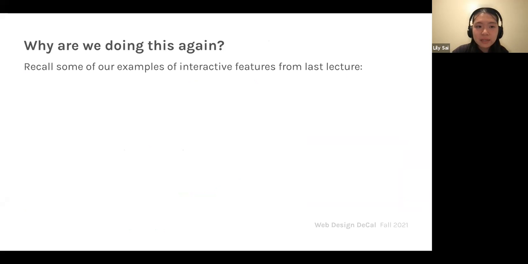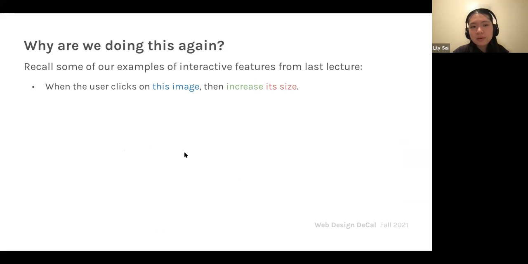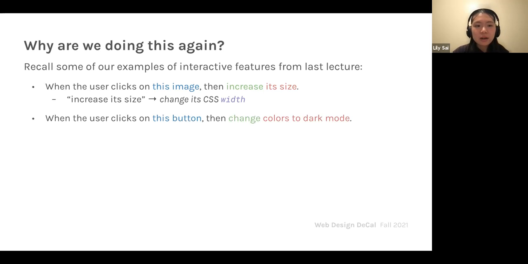So why are we doing this? In our last lecture, we covered some examples of the things that JavaScript can do. It can do things like when the user clicks on this image, we want it to increase the image size, so maybe it becomes a pop-up. When we say we want it to increase its size, in CSS that means really just changing the width of the image. And to change the width of the image, we have to be able to get the image.